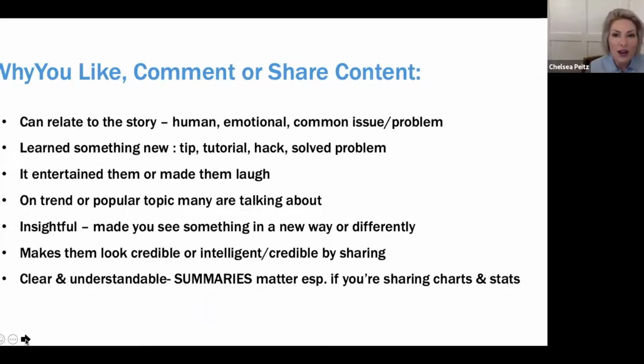If it's on trend or a popular topic, is it insightful? Does it help someone see something in a different way? That's where I usually spend the majority of my time, taking complex concepts about social media and breaking them down into really digestible pieces. Perhaps you can do the same for the process of purchasing a home.